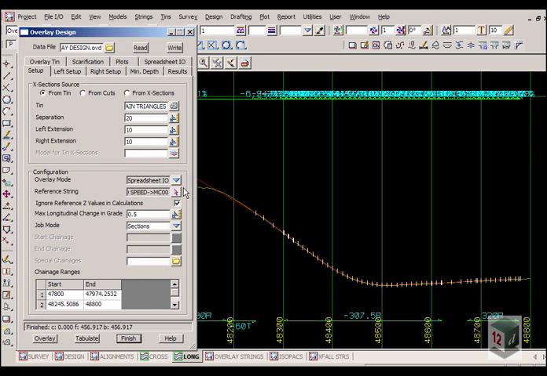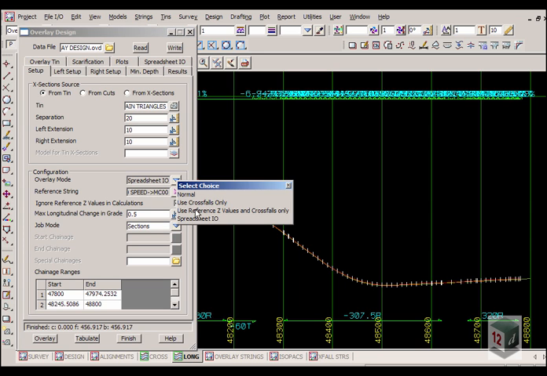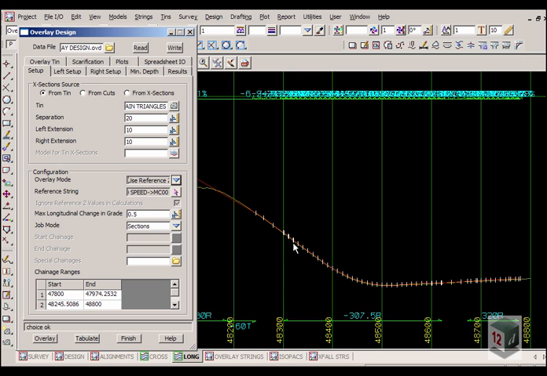We can now go back to the final stage of using reference Z values and crossfalls only. That way it will use our reference alignment string. If we do any grading on the alignment string manually, we can still run the overlay option using the crossfalls on our left and right setup.